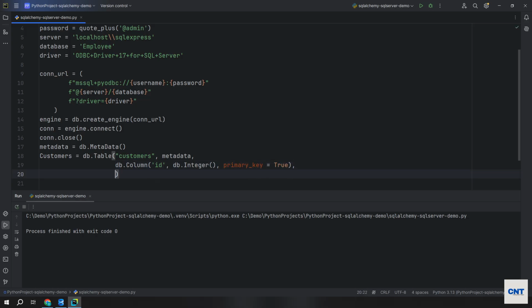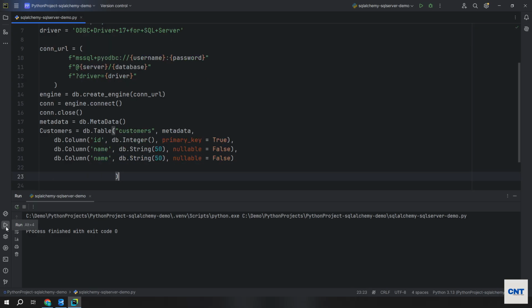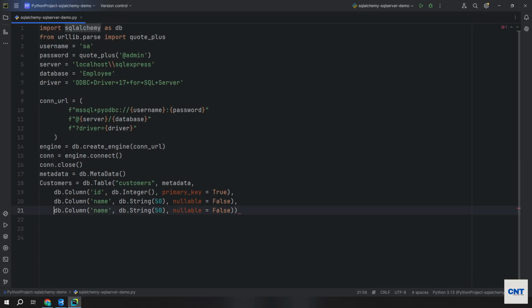Okay, then we will take another column, name. It would be a string. We will take the length of this column as 50, and then it would be a mandatory field. We will say nullable equals False. It will not be a nullable field. Another column we are going to create is email. That is also with 50 length. Nullable is False.